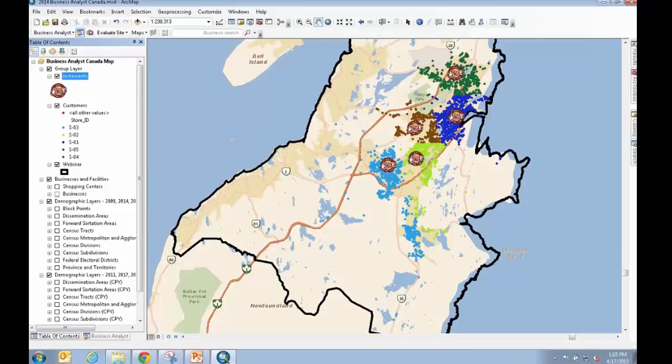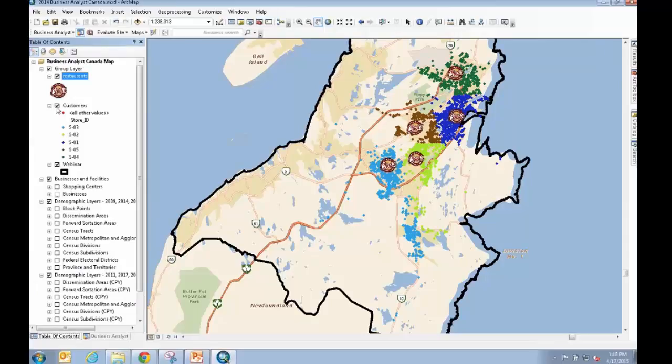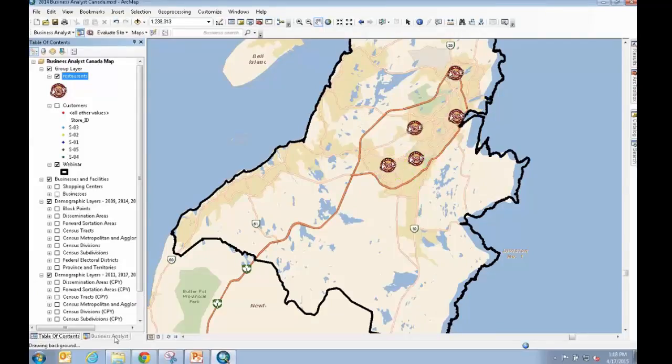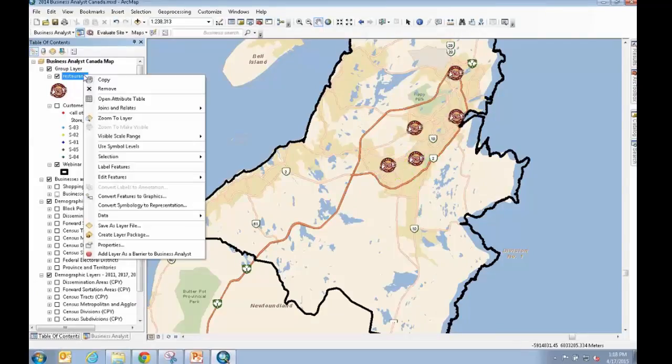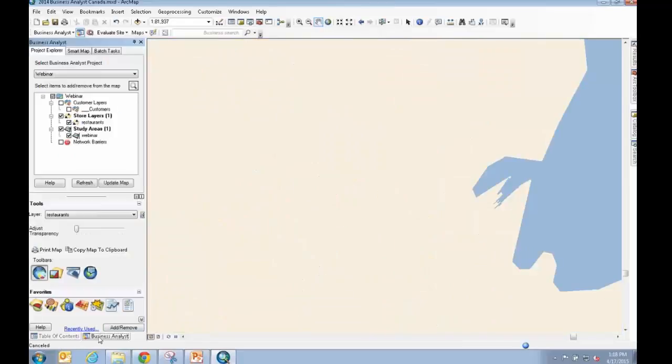Switch back to my Business Analyst window, and now I have restaurants, customers, and then the last thing I want to do is I'll actually turn off the customer information for this, just to illustrate what I want to accomplish.